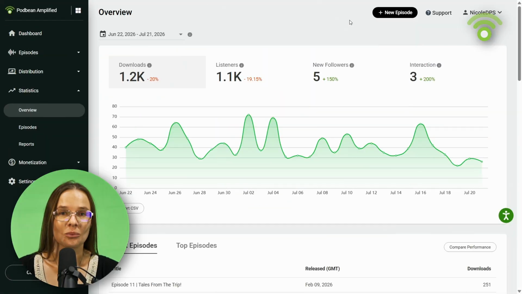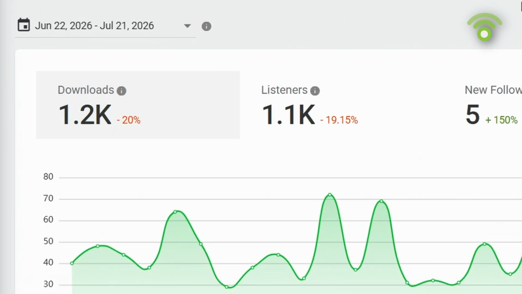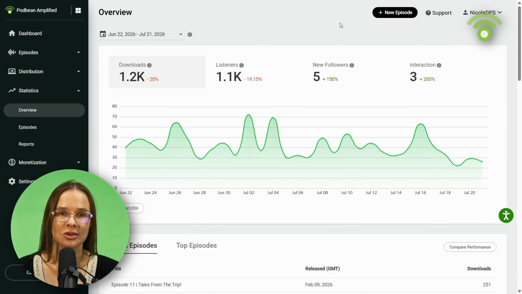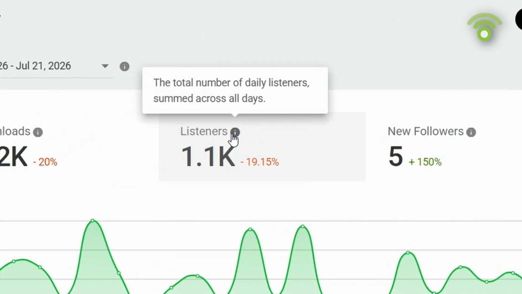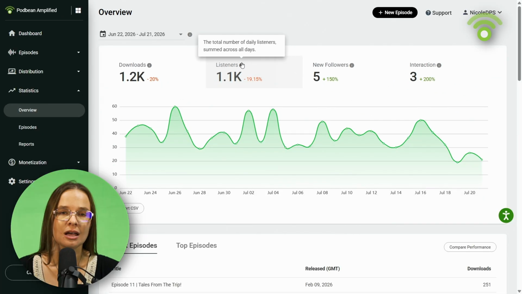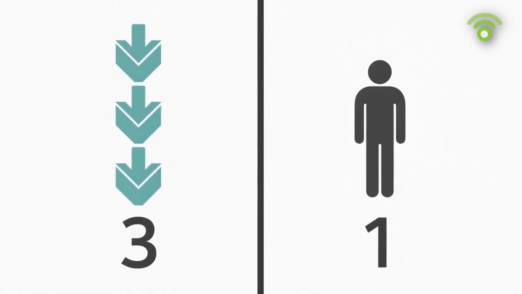All right, so once you know your download numbers are legit, you next want to look at listener behavior. Download numbers count every time 60 seconds or greater of a file was accessed from the Podbean server. They do not tell you if a human being actually sat through your episode. Listeners, on the other hand, tell you how many times a unique IP address accessed your content inside of a day. So if someone listened to 3 episodes of your show yesterday, you would see 3 downloads and 1 listener.